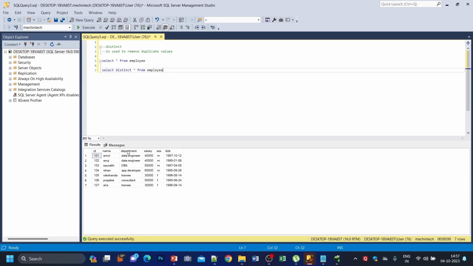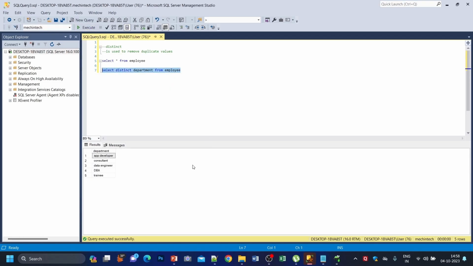Now suppose one more scenario, like you want to get only unique departments. Okay, in that case what can you do? You can just specify the column name. If I want to see unique or distinct departments, I will just write the query select distinct department from employee. So it will give me only unique departments.